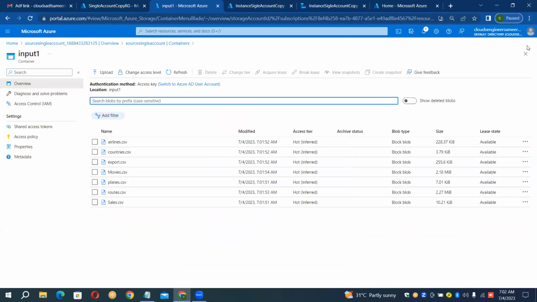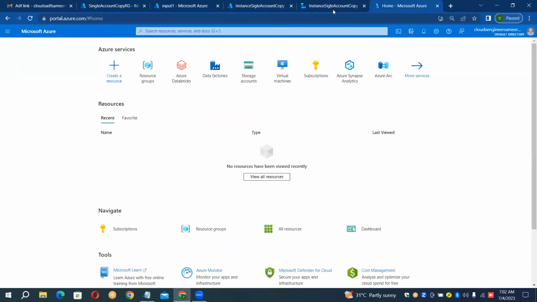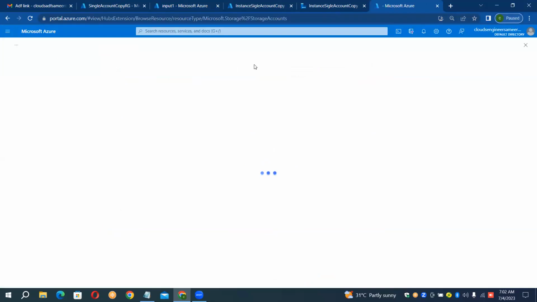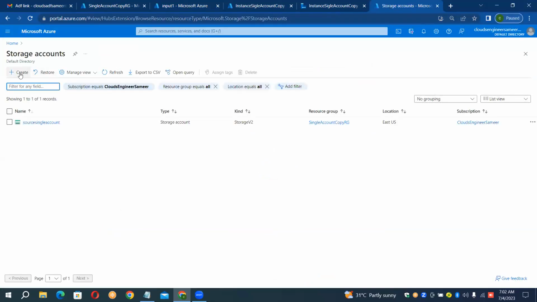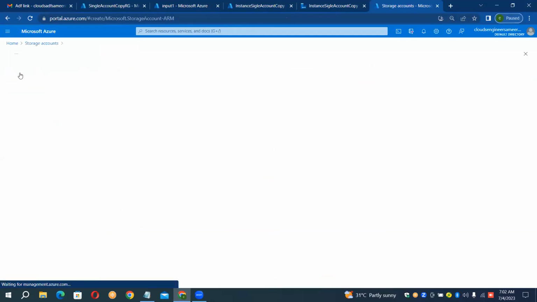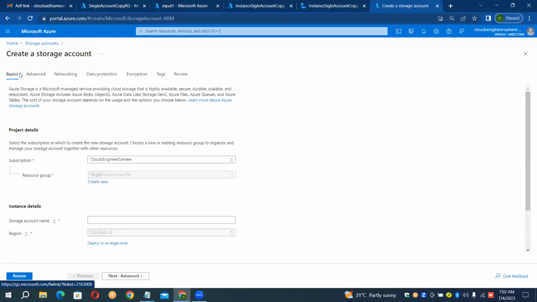Now the source is ready. What about the sink? Let's create a sink here. Just go to this storage account, as I want the sink as ADLS Gen 2. Click on create. Use the sink storage.